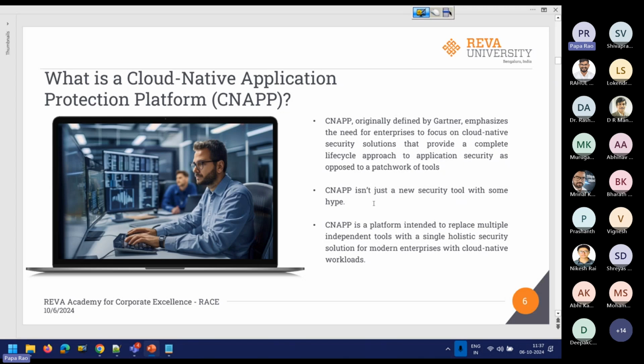So CNAPP is not just a new security tool with some hype. This concept is already there. But what is new in CNAPP is bringing a unified platform. That is what is new. Earlier also we had the concept of end-to-end security implementation, but now it became a unified mechanism. That means a single security platform which can provide security in the entire life cycle.